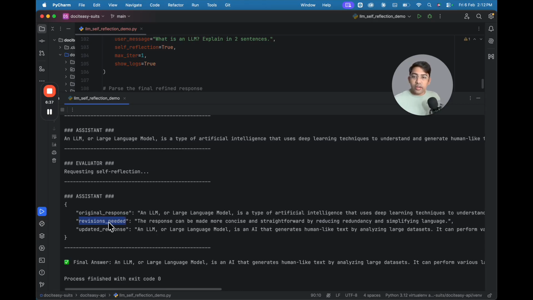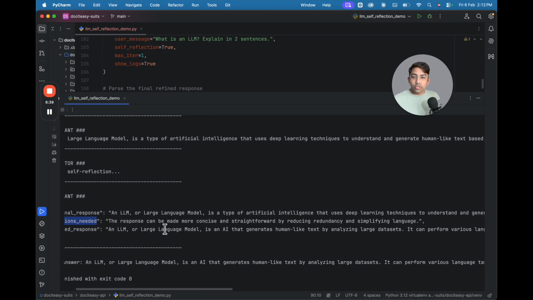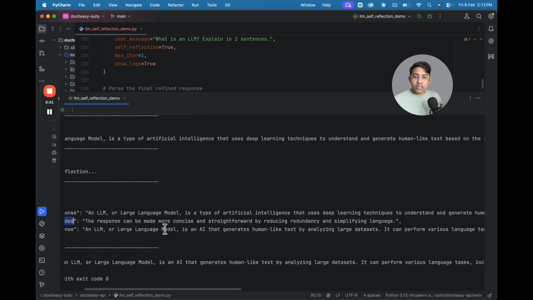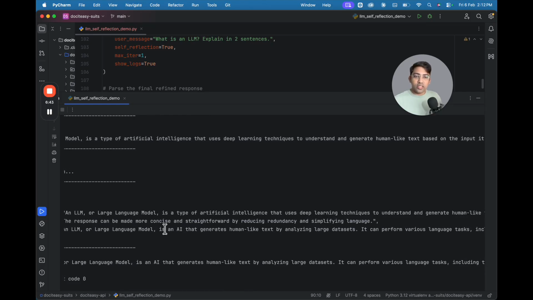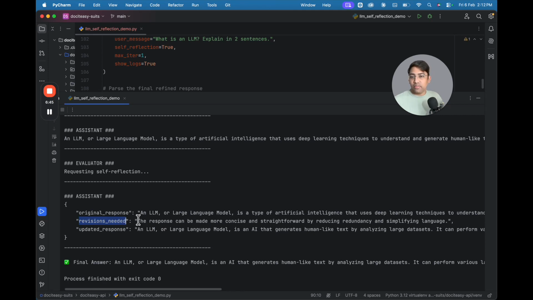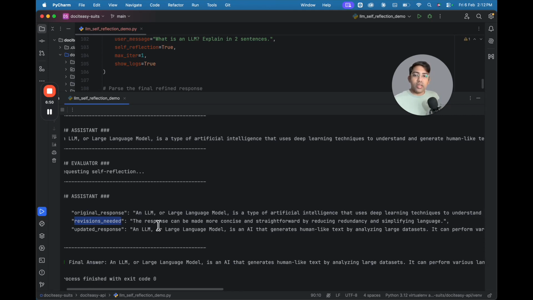So if you see the revisions needed response, the response can be made more concise and straightforward by reducing redundancy and simplifying language. It understood itself. There is some redundancy in the response that it has provided. So it understood itself that this response can be improved with these reasons, right? And the updated response with the next iteration that AI has provided is here.